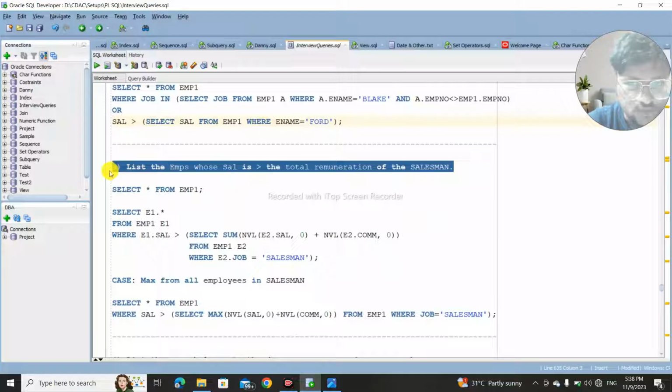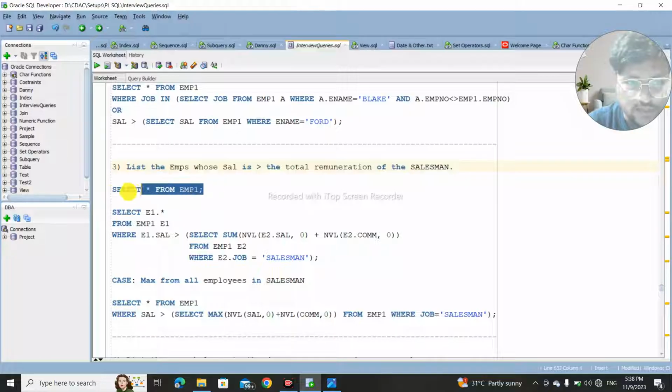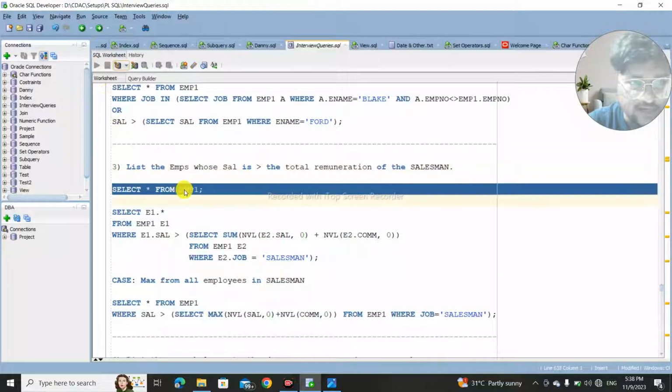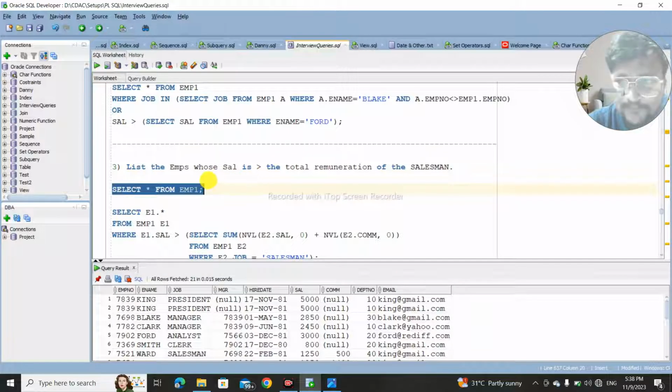The question number 3 is, list the employees whose sal is greater than the total remuneration of the salesman. So we have to do the addition of all the remuneration of all the salesmen. So let me show you the data of EMP1. So this is our data on which we will be working.